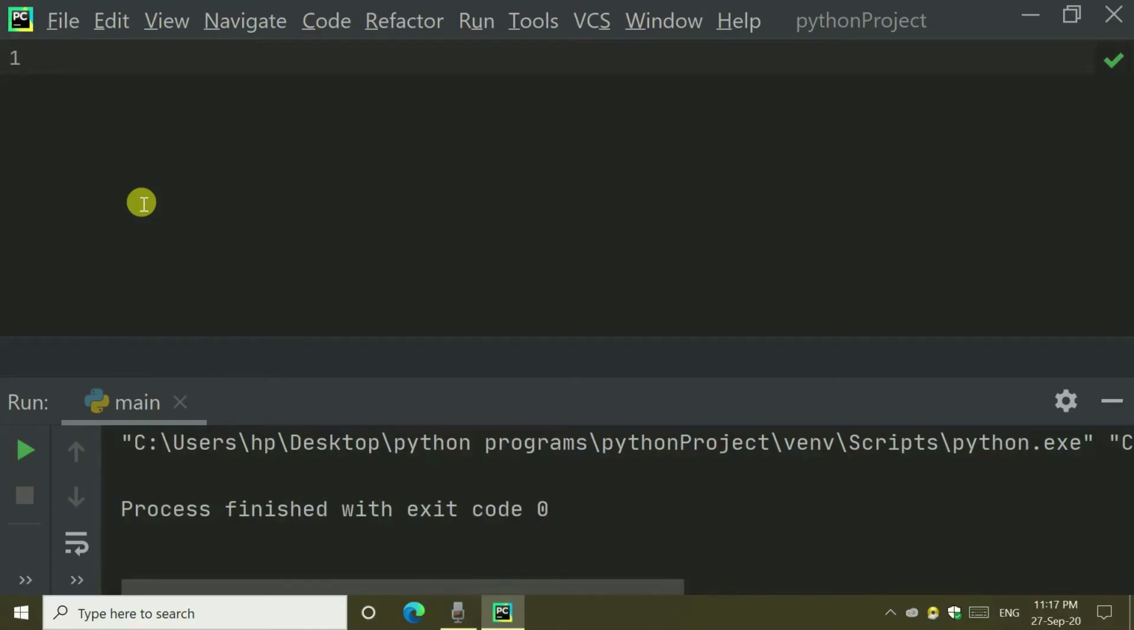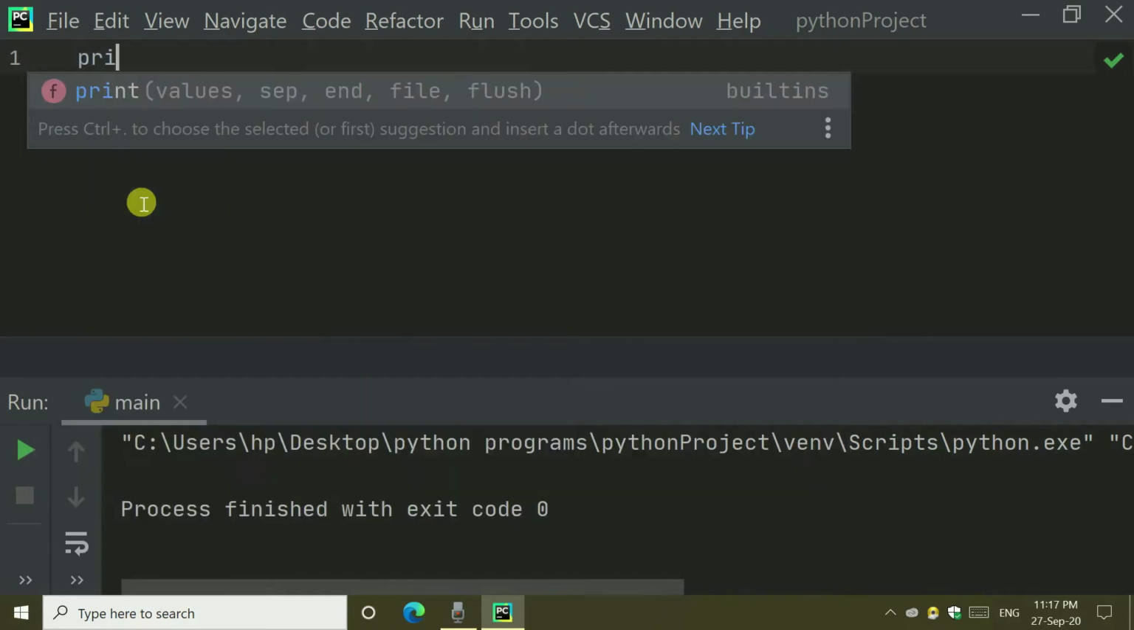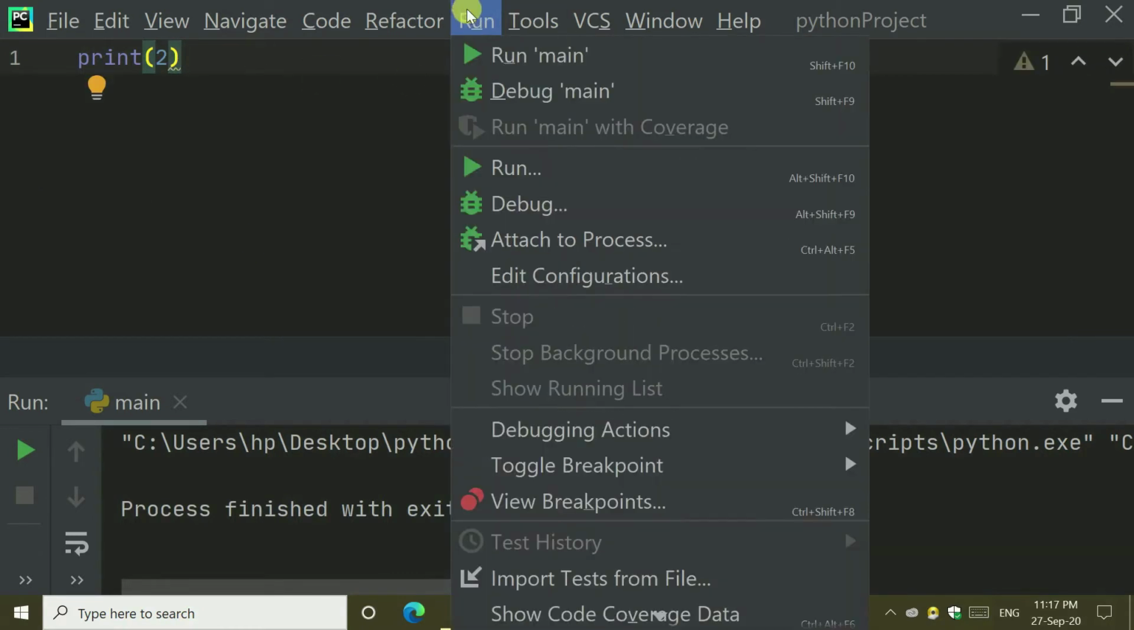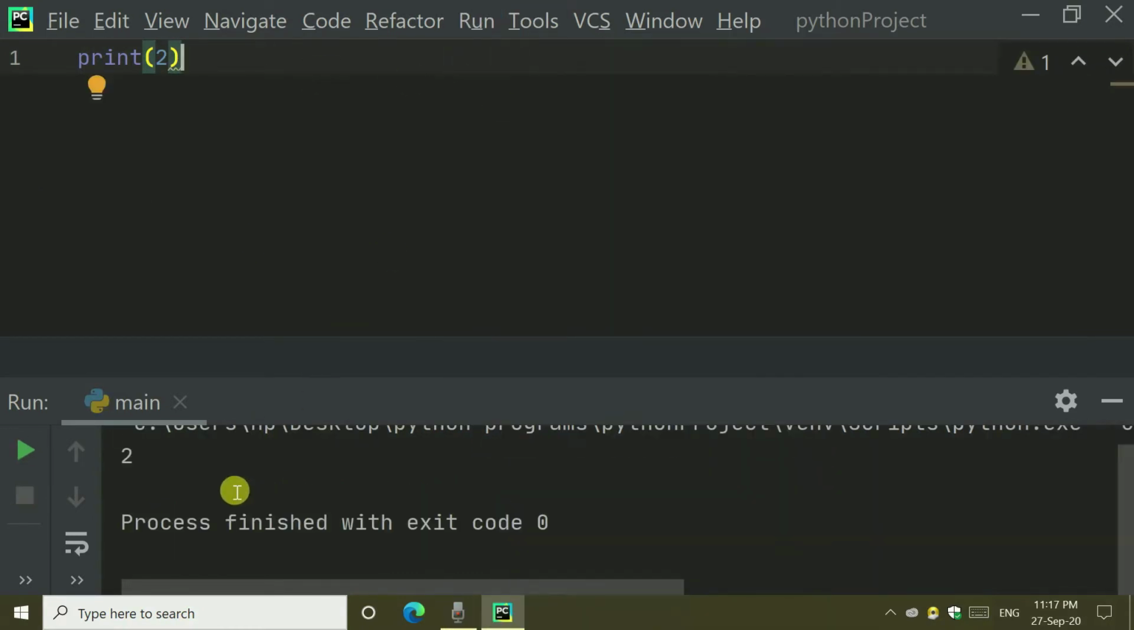First of all, if you want to print any value or any string, you use the print statement. I am using the print statement and printing some value. I am running the program. Here you get the output as 2.